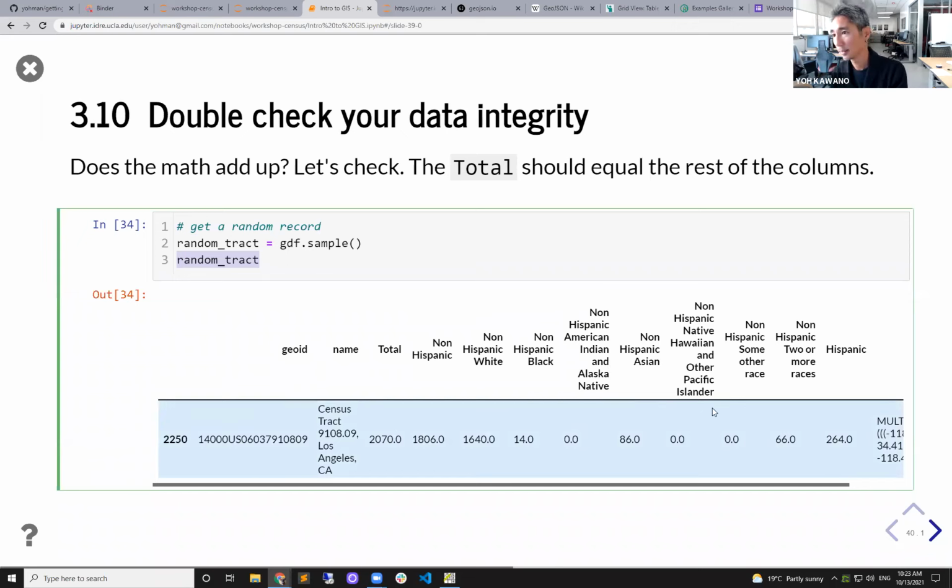Even just looking at this, I can almost immediately tell what kind of census tract this is. Because look at this, there's 2,000 people in it, so there's fewer people than the average. Almost all of them are non-Hispanic, right? There's only 264 Hispanics living in this census tract. So visually, and knowing LA, I've lived in LA for more than 20 years, I can kind of speculate several places that this census tract might be in. Okay, and yours will be different, of course.